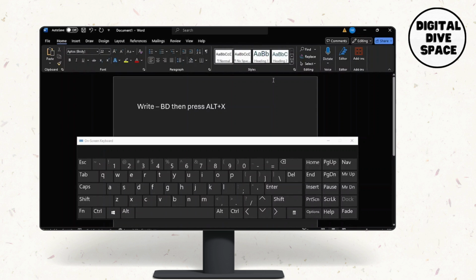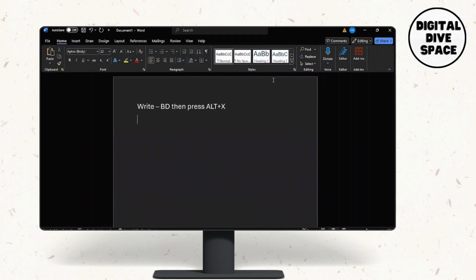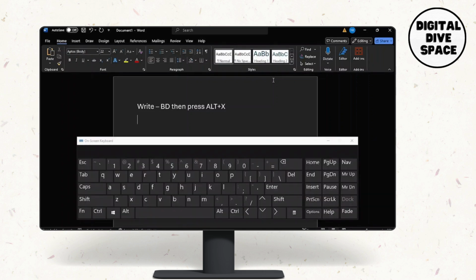After that, you have to type Ctrl Windows plus O to open up your on-screen keyboard here. You can also use your laptop or PC keyboard, but I'm showing you the guidelines here, how you can have the fraction. First of all, write the BD here. After writing the BD, you have to go for Alt plus X. You have to type the Alt plus X, and after that, here you can see the 1/2 fraction on your board like this.